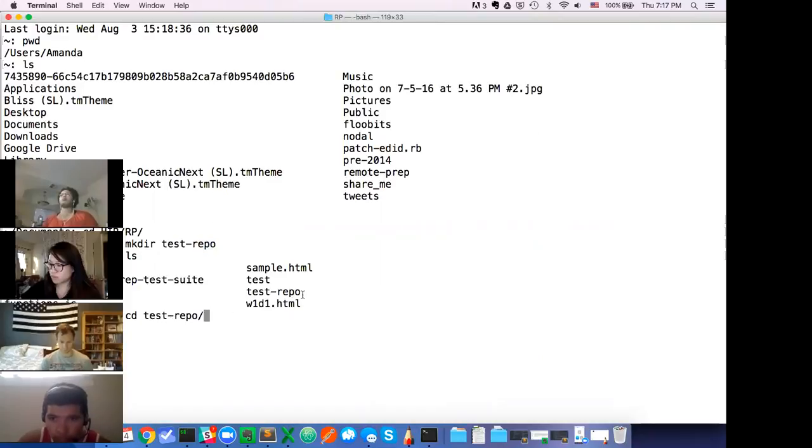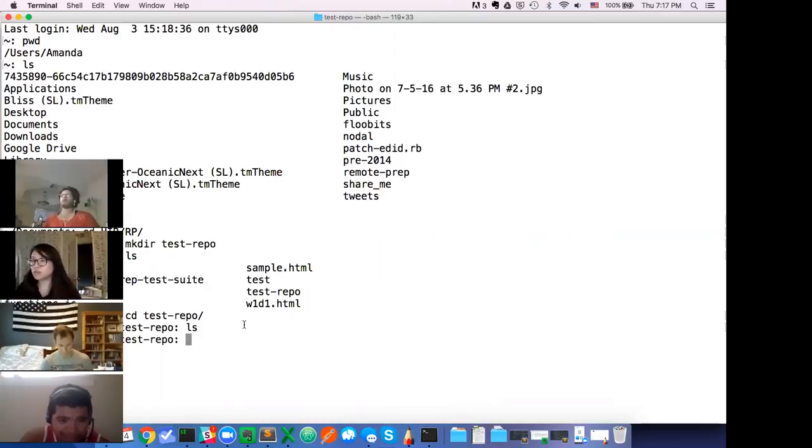I can see it when I did ls that I made it here, but I need to cd into that test repo. And now I can double check. I said ls and it did nothing, and that means that there's nothing in that file. And if you really want to check, you can look at it in your Finder or in Windows. It'll be a file just like all the rest of them, but it'll just be empty.